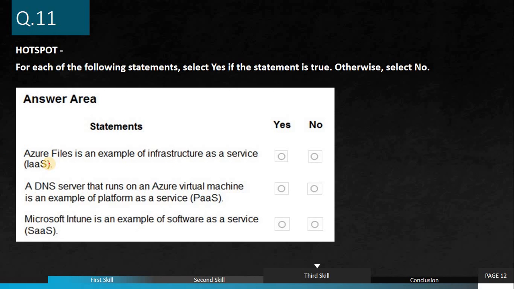So Azure file is an option where you are only liable to configure the storage account, configure the capacity of the files here, then configure the storage. So basically you are going to configure all the things except the hardware layer. So this is an IaaS solution. So the correct choice is yes.